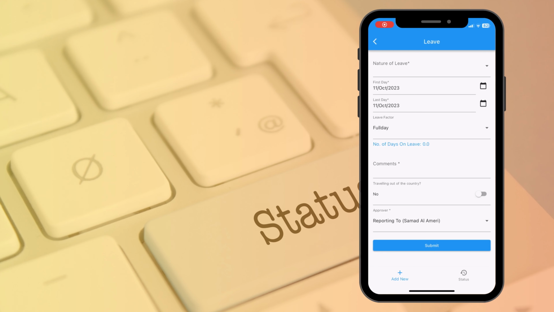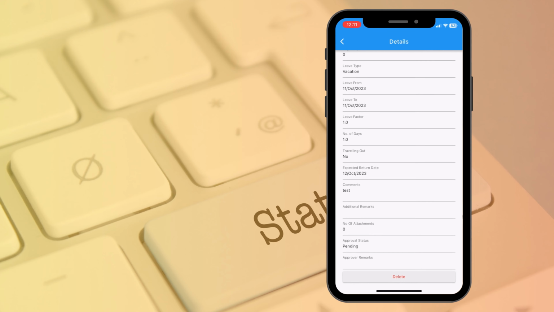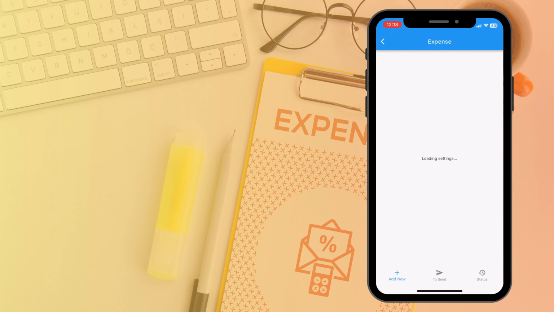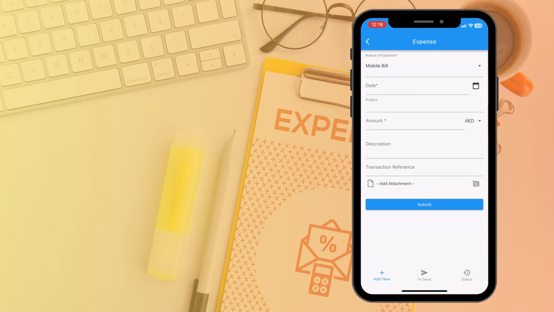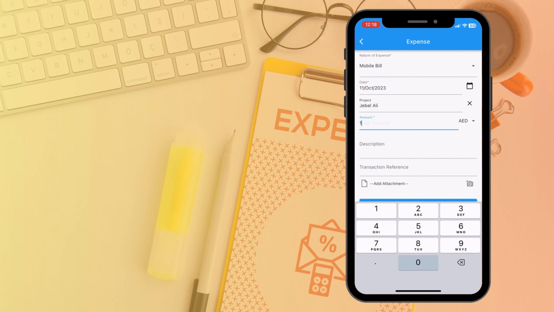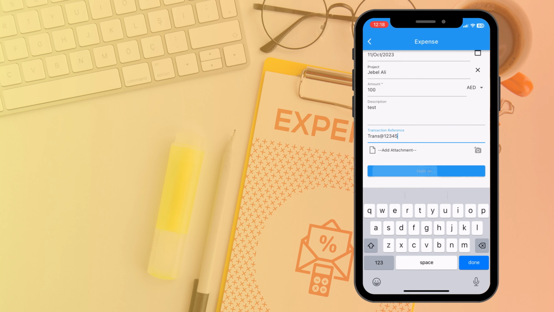Status. In this section, the employee can check the status of the leave, whether it is pending or rejected or approved. Expense. In this section, the employee can request for expense by selecting the nature of expense, date, project, amount, description, and transaction reference, and attach any attachment if required, and submit.